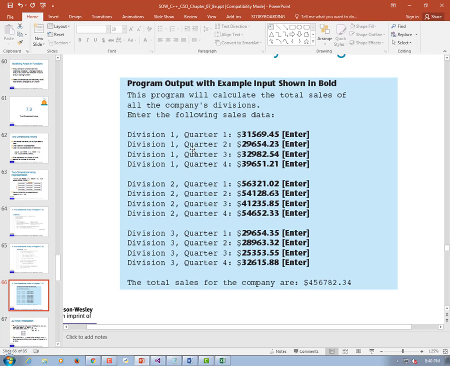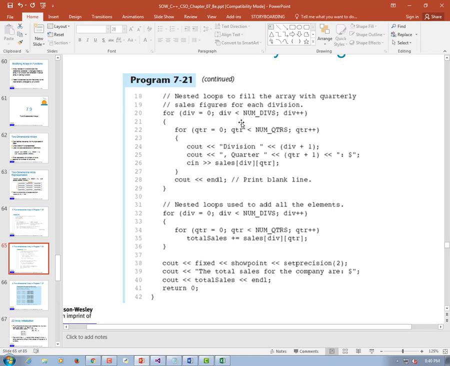Division 1, quarter 1 has that sales. Division 1, quarter 2 has that sales. Division 1, quarter 3. Division 1, quarter 4. How big of an array would we need to allocate for this? This is a 2-dimensional array. It may look like more, but it's a two-dimensional array. I guess we could treat it as a 3D array, but I would say that it's going to be a 2 by 4. No? I better scroll up and look, see what they're doing here.